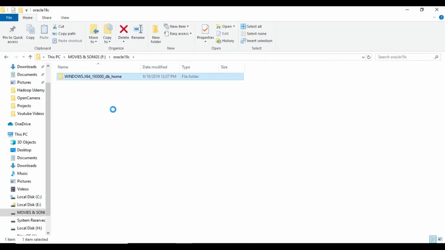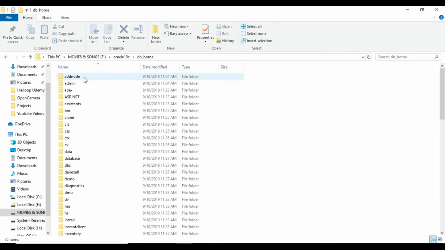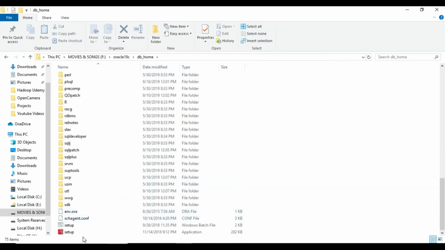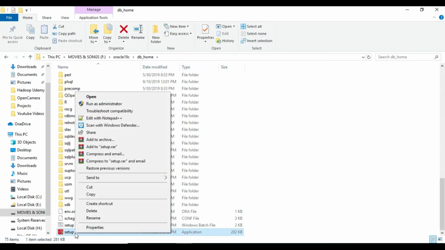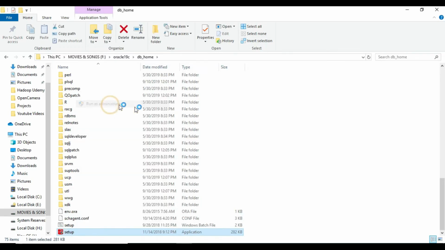Here we can rename it with our short name, because many times we need to set this Oracle home. So I am just renaming it to DB home. If you go inside this DB home, here you will find the setup.exe, and this is what we need to run. So how will we run it? Just right click and run it as an administrator.